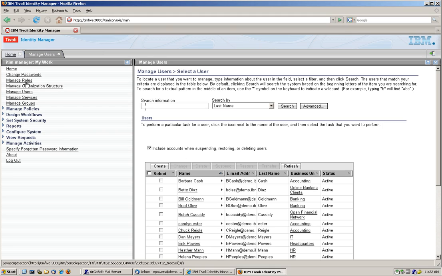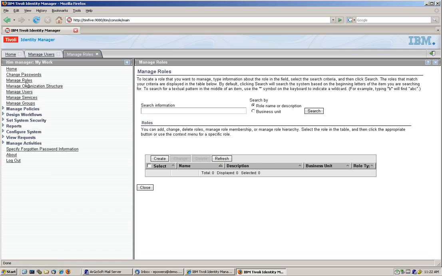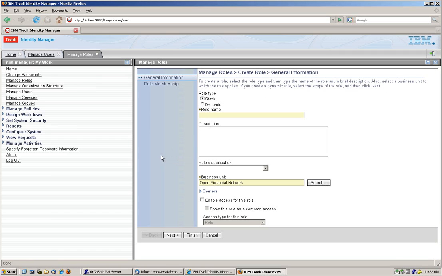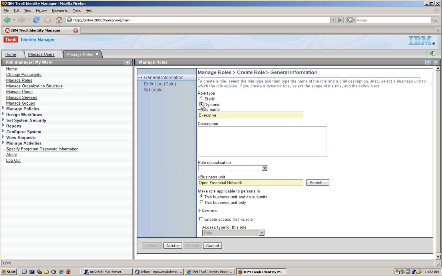So as before, we're going to go into manage roles, and we're going to create a role that we're going to call executive. But this time we're going to select this role as being dynamic. We're not going to use all these features. We'll use them later. We'll talk a little bit about them. We're just going to enable access.